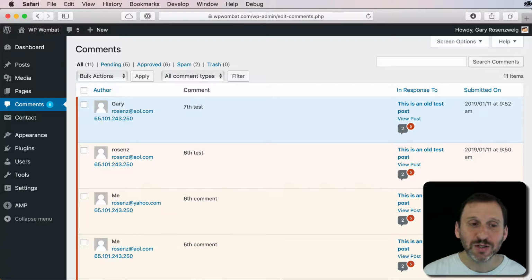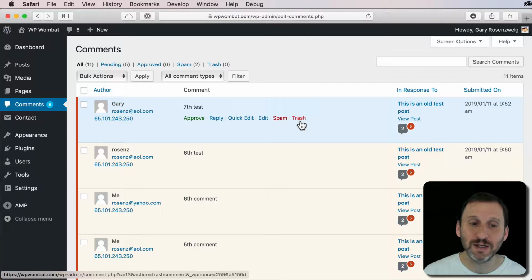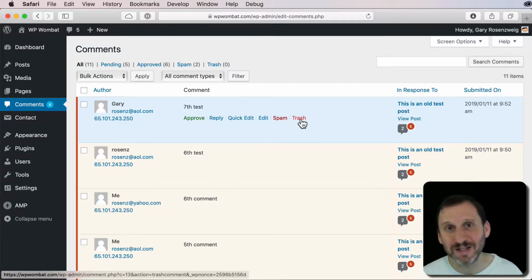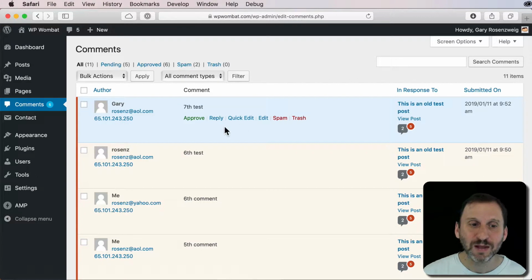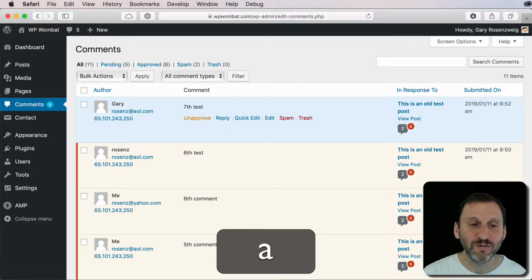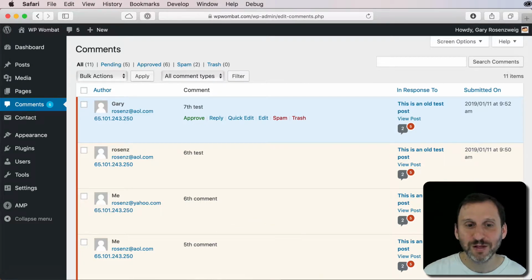Now to actually do something with the current item that you have selected there, you can use keys that correspond to the links that you see here. So A is approve, R is reply, Q is quick edit, E is edit, S is spam, and breaking the mold, it's not T for trash unfortunately, but D for delete. So that's the only one you got to remember is a little bit different. Now notice even if you hit A for approve, it changes to unapprove, and you could hit U to unapprove. So you have the ability to do that.